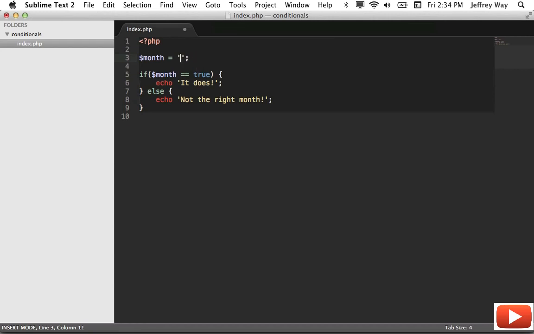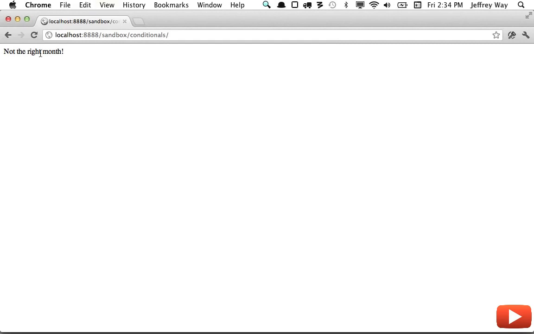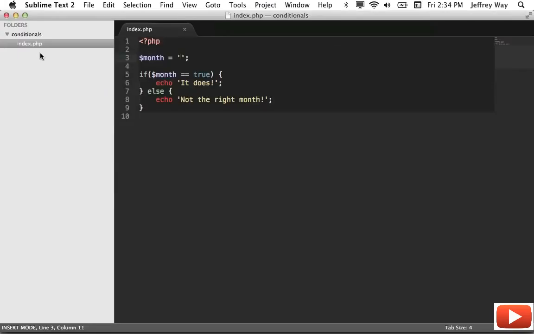If we remove this entirely, now month is equal to an empty string. Well, now if we come back, reload the page, we get not the right month, because now an empty string is a falsy value. And this is something you need to understand, the difference between truthy values and falsy values.